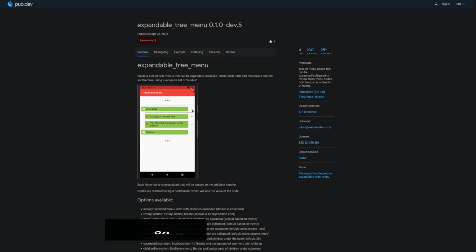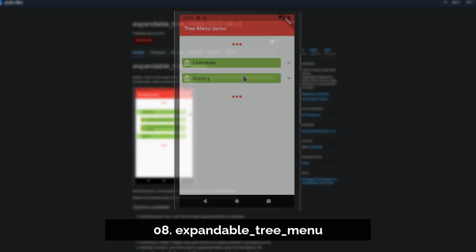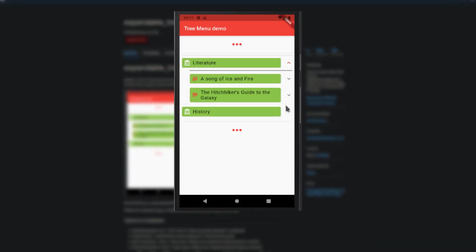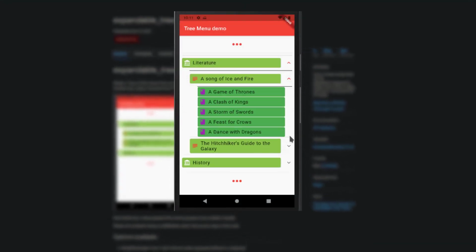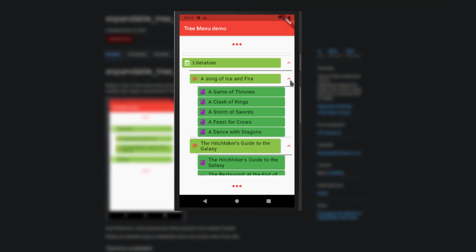Number 8 is called Expandable Tree Menu, a tree of menu nodes that can be expanded or collapsed to review more menu nodes built from a recursive list of nodes.